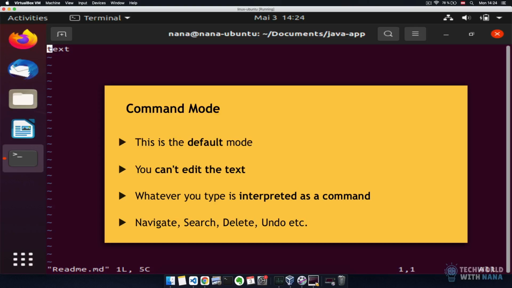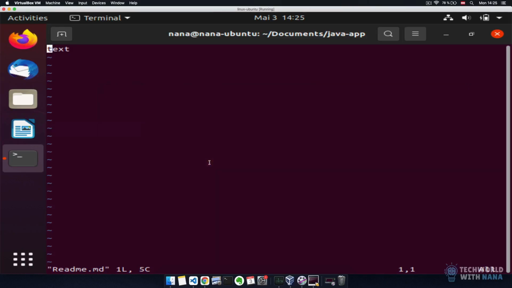And the second mode is called edit mode or insert mode. In this mode, you can actually type characters and edit text. So you navigate inside the file with command mode and write characters or edit text in edit mode, which means you will switch back and forth very often.